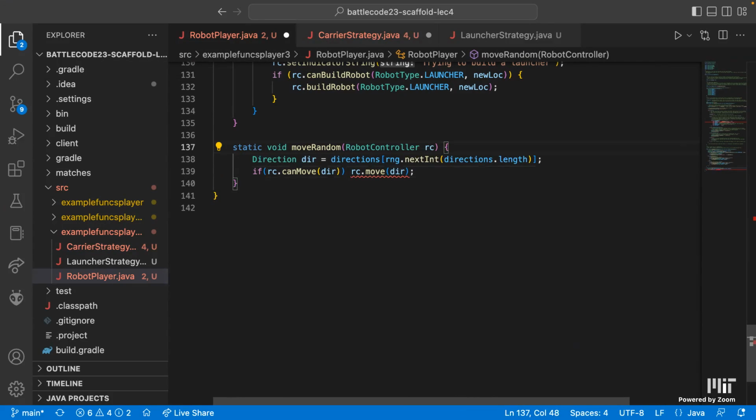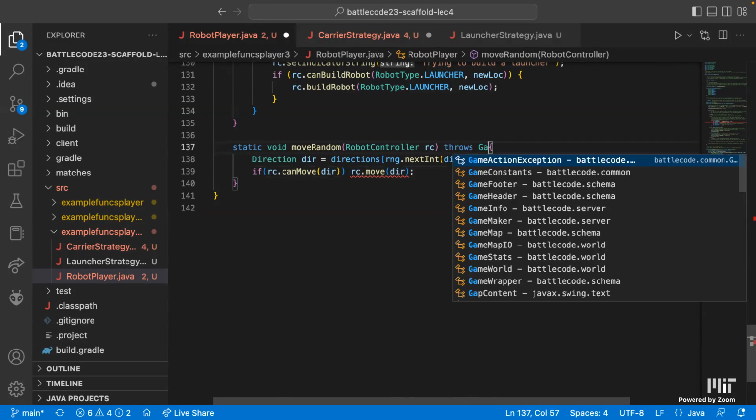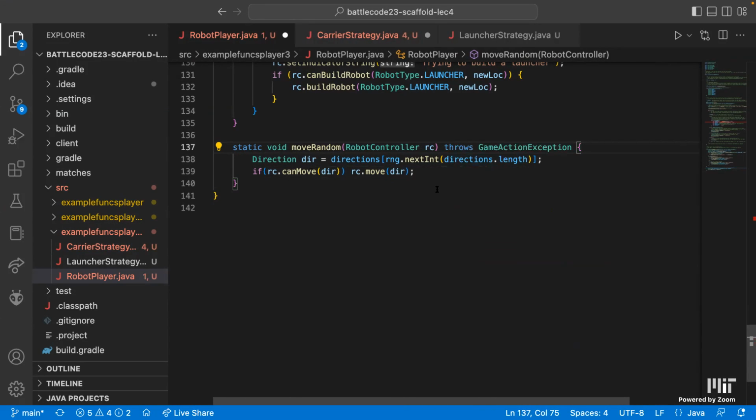Okay, that is red because we need the throws GameActionException. It's very annoying. Okay.